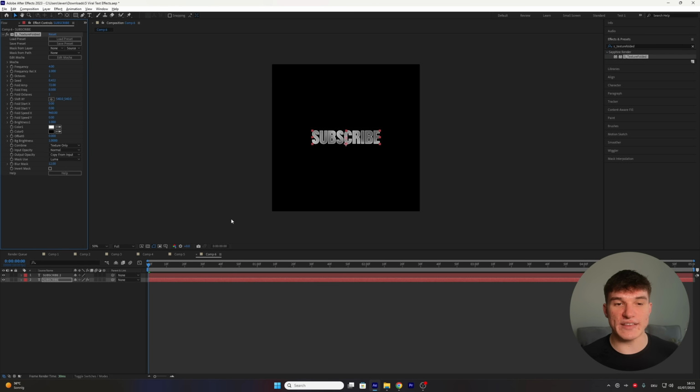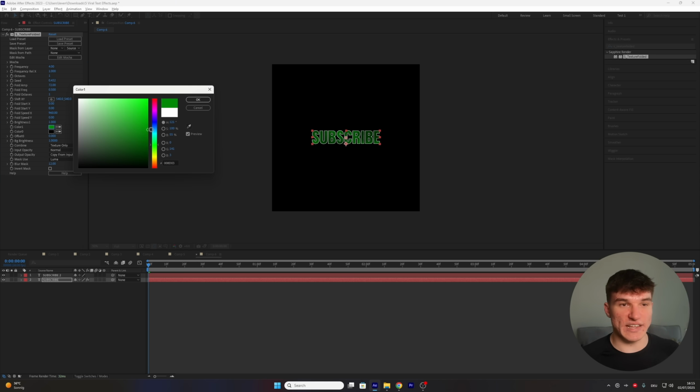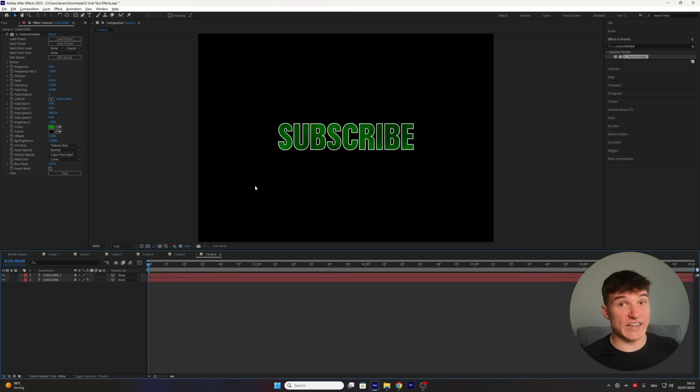And as you can see, we will get this nice texture look. Obviously, we want it to look a bit different. So the first thing we're going to do is adjust our color. You can pick whatever color you want. In my case, I'm going to go for a nice dark green. Once you selected the right shade, just press OK again, and your text will already look way better.